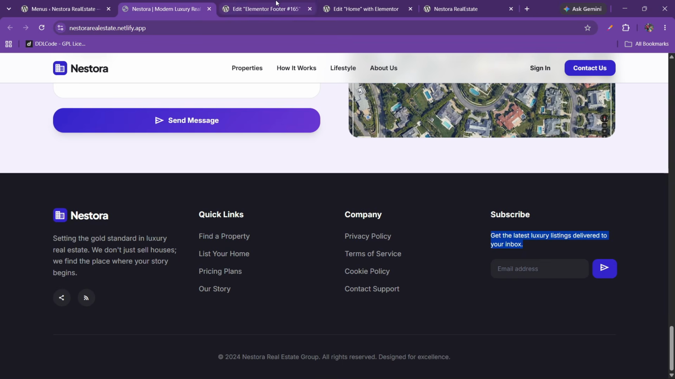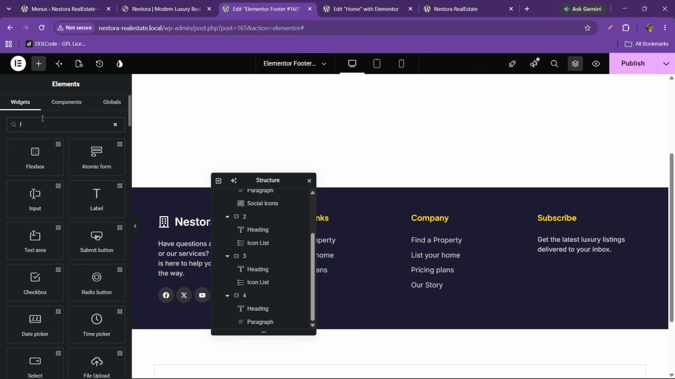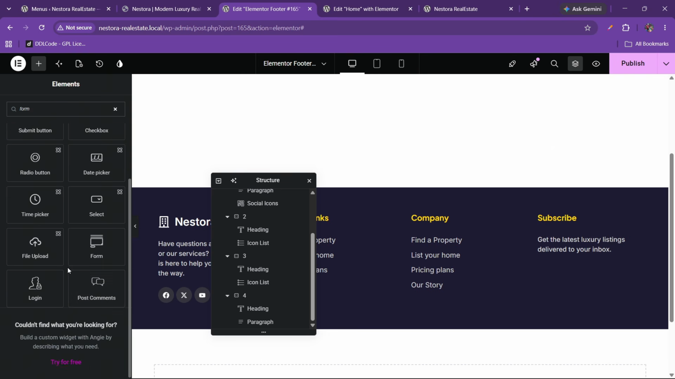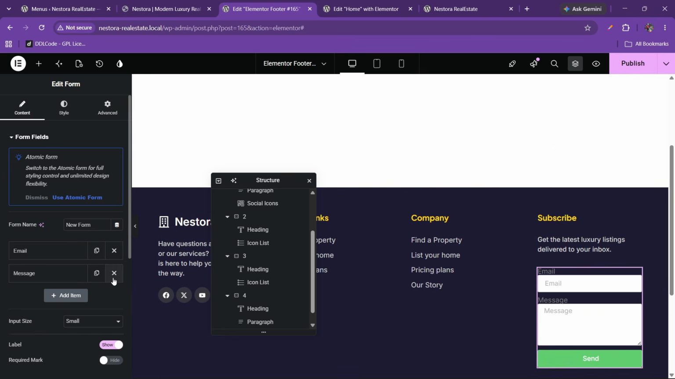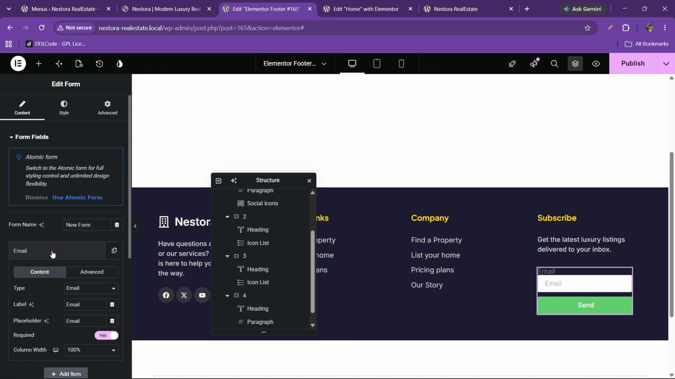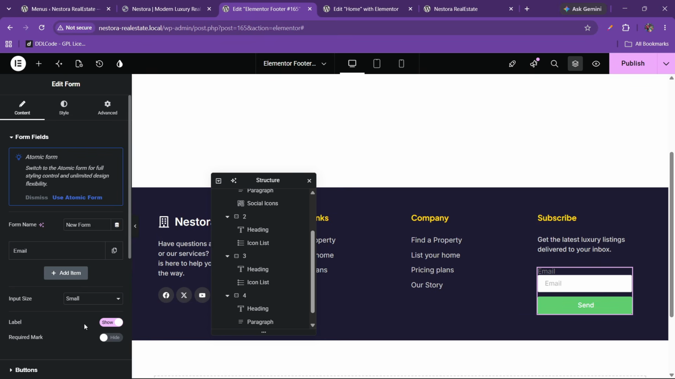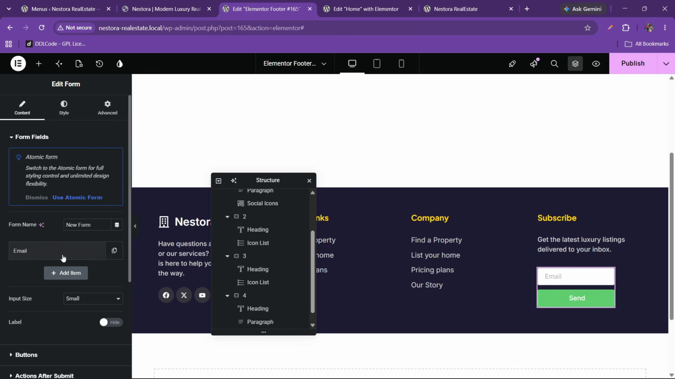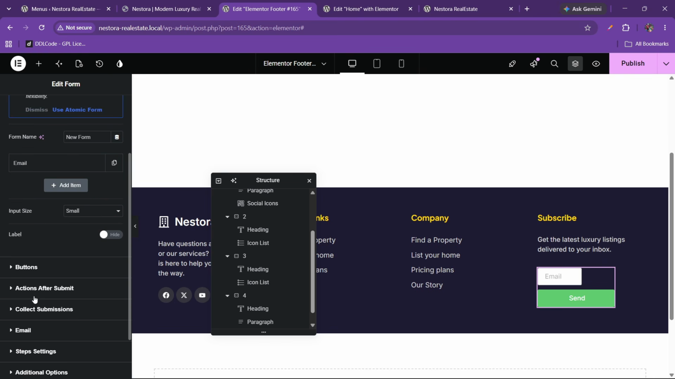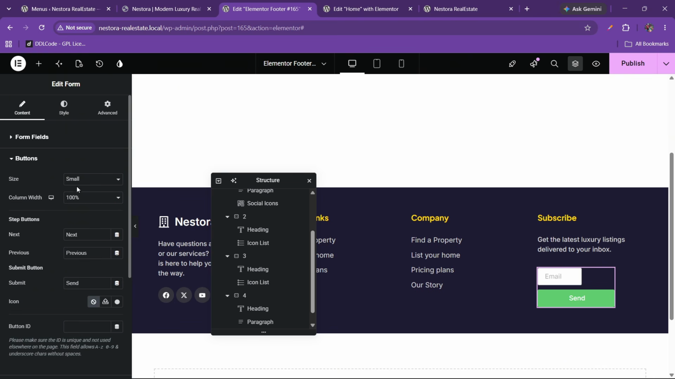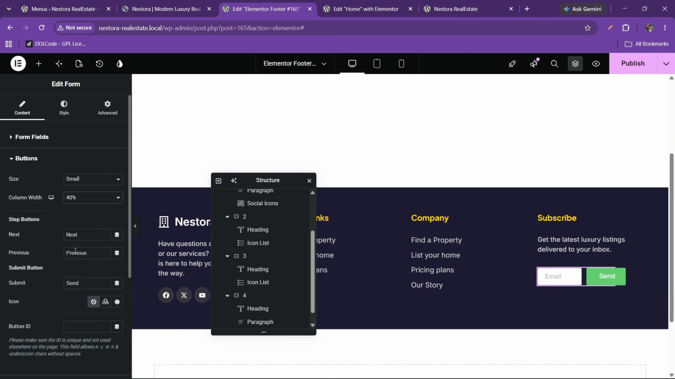Now you can see we want this, as we can add this form here, and we can add this form here. We don't want this, so only email, and we want this label. Here we can make this 60, and the button here we can make this 40.